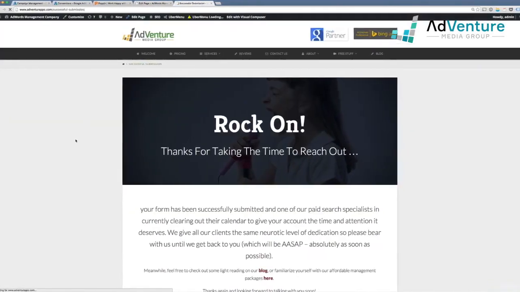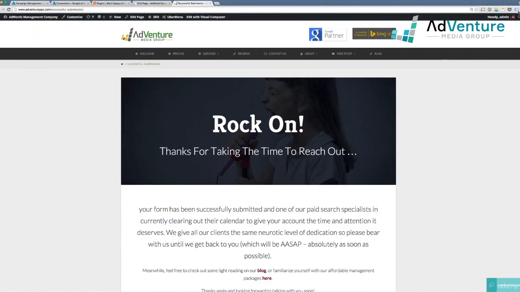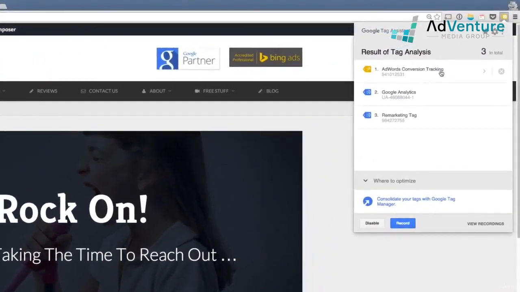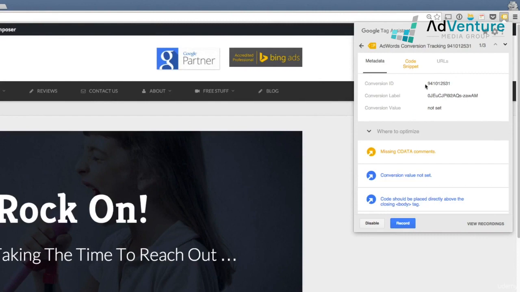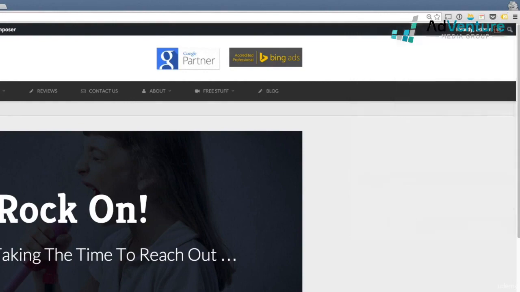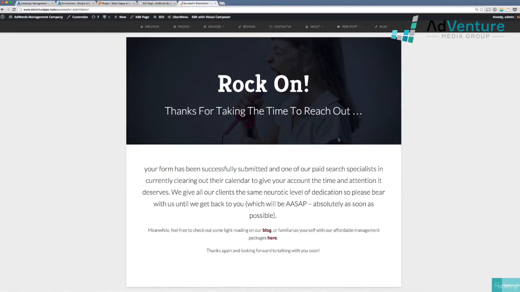And if I click on the tag, now I have our AdWords conversion tracking tag showing right over here. Okay, we have our conversion ID. We could match that up with the conversion ID in our account, but of course there's no reason to assume that it's not the correct tag. So here we have our AdWords conversion tag on this page, and this is exactly how you want it to look and how you want it to function.